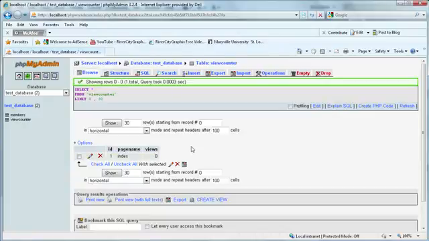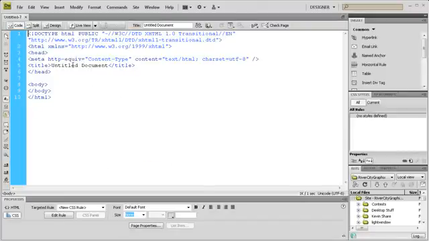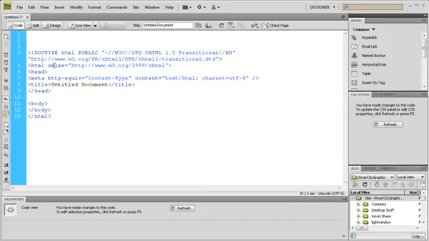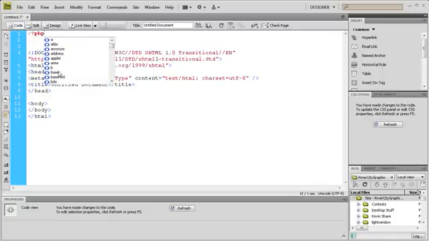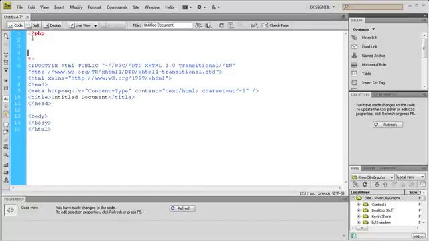So now we're going to start working with that by using PHP within Dreamweaver. So we're going to open up Dreamweaver and start a new PHP document. We're just going to leave all the HTML alone. And then we're going to start our PHP tags. So we're going to have an open bracket, question mark PHP. And then I'm just going to go down, do a closing bracket, which is the question mark and then a closing bracket. That's the closing PHP tag.